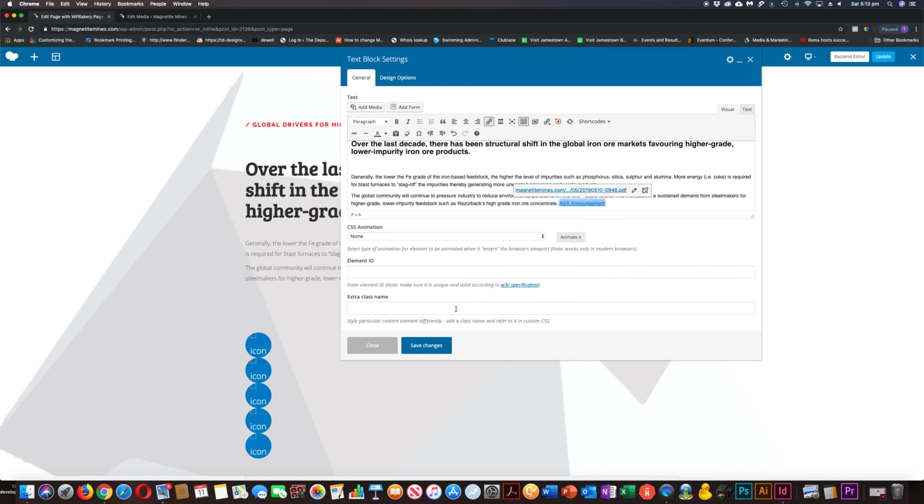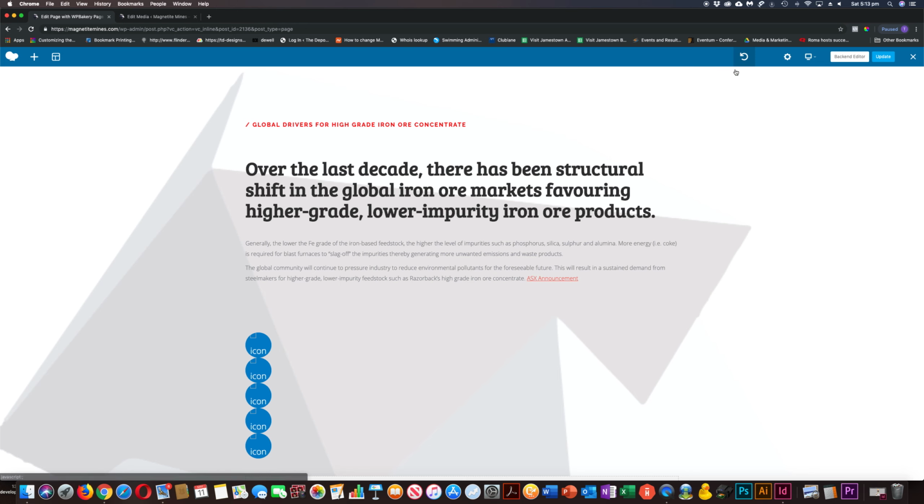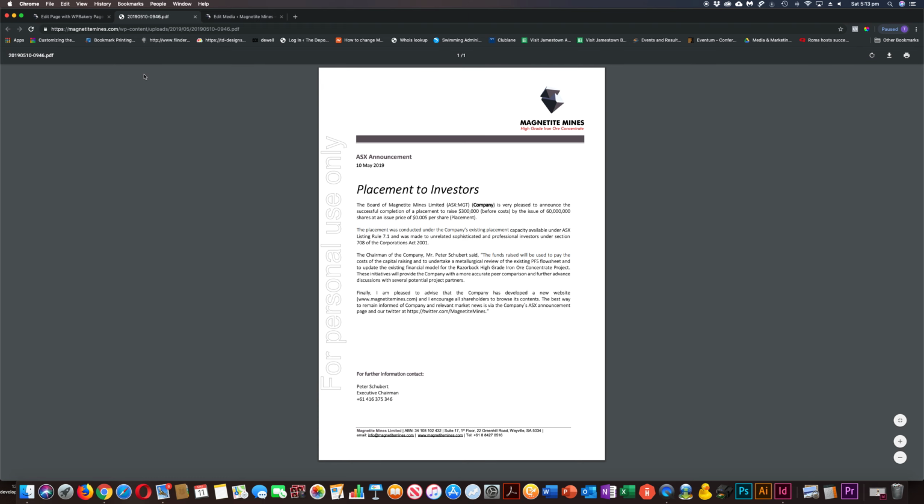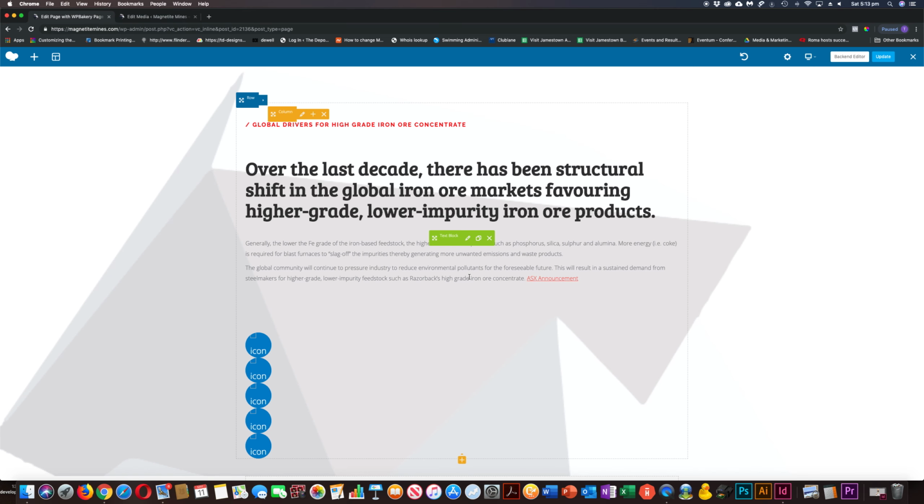I'm just going to add the link, save changes. Okay, so now there's an ASX announcement link there. And without saving this page, I can actually click on it to see if it's working. And it is. So we can see that that works. Okay. So that's another thing.